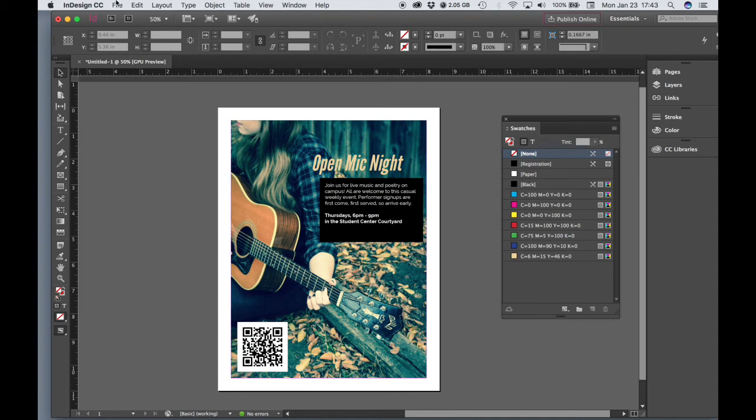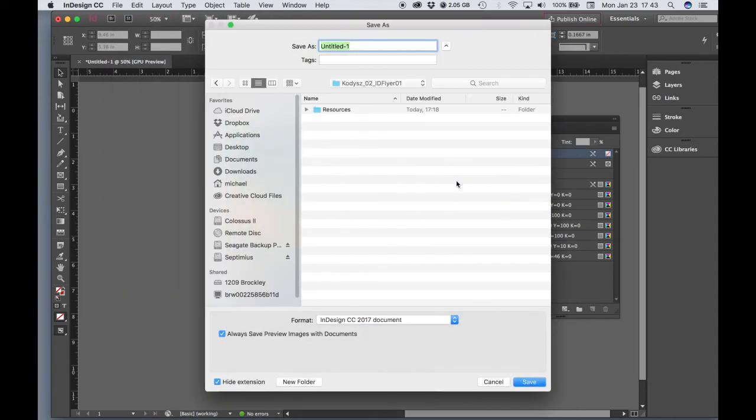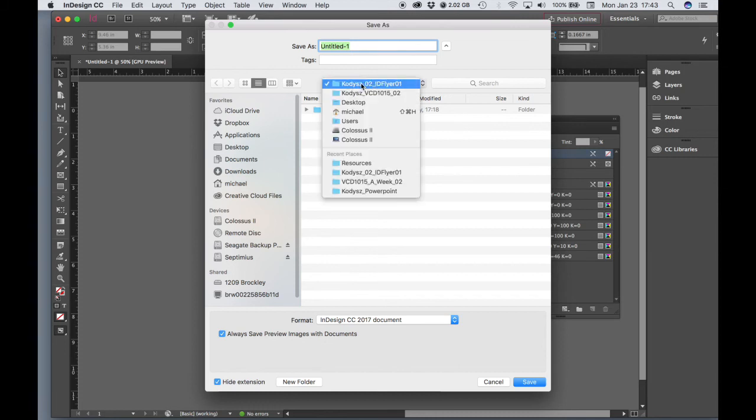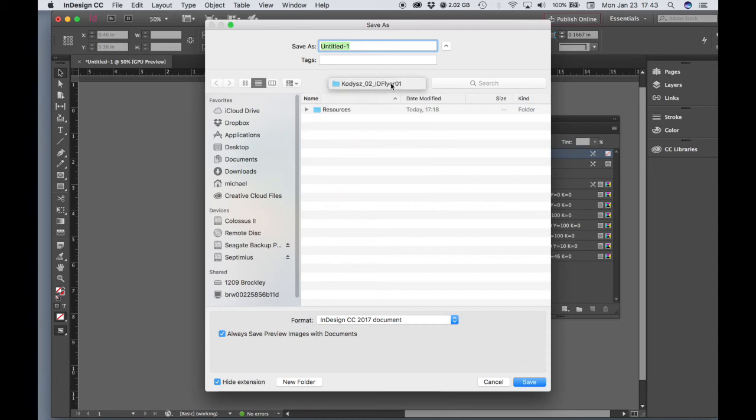So we need to go ahead and save. Go to File, Save As. Make sure that you are inside of your assignment folder. You're in the Flyer 1 folder that you created, but not inside of your resource folder. So we're not going to save this in the resource folder. We're going to save it next to it. So the name of our flyer is going to be your last name underscore ID for InDesign. So ID flyer underscore 01, because it's flyer 1. Hit save.